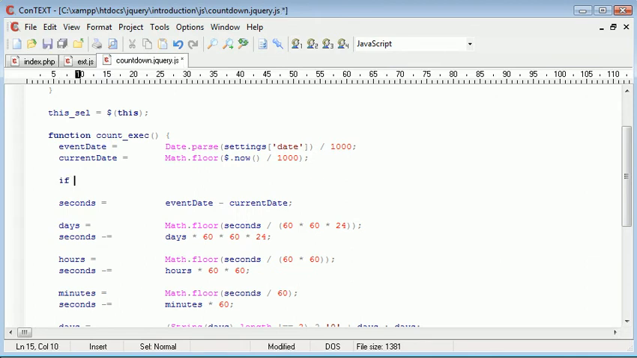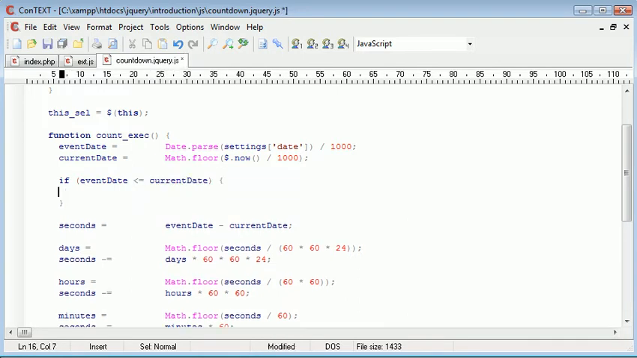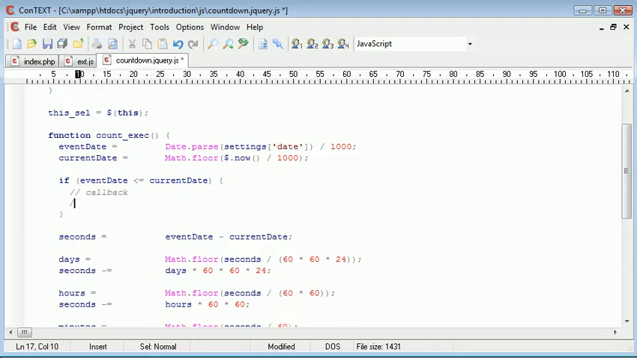background. So what we want to do is say if event date is less than or equal to the current date. That means that the event has taken place, or it's counted down to the event that we've specified. So here, the first thing that we want to do is callback, and the second is clear interval. So clear interval is pretty easy.